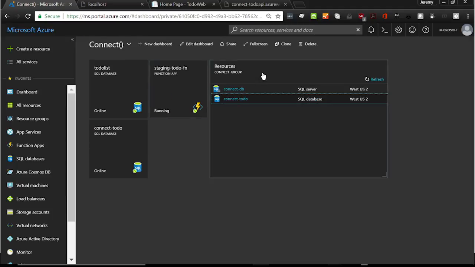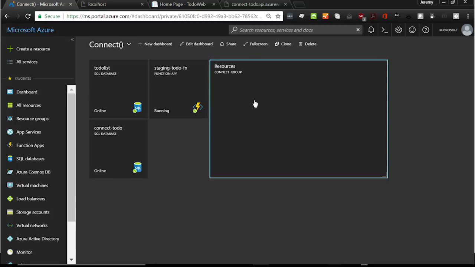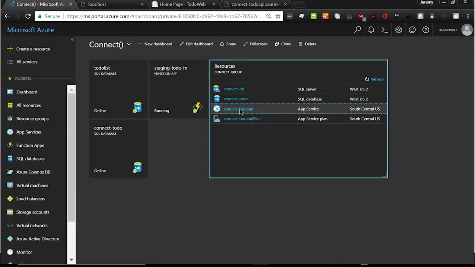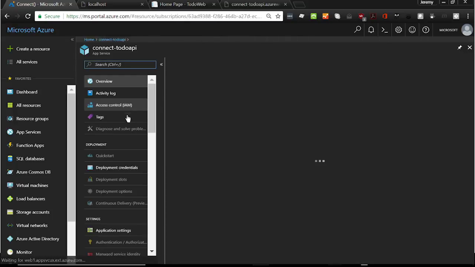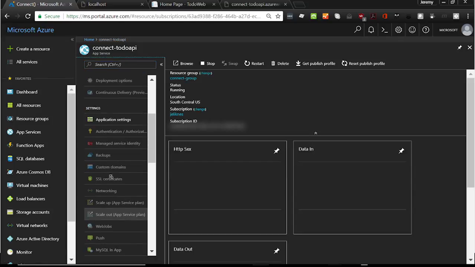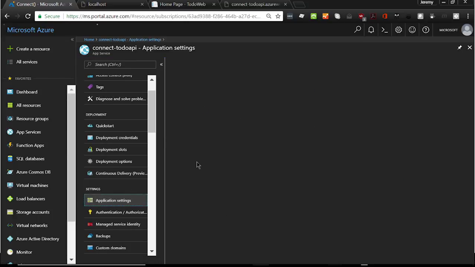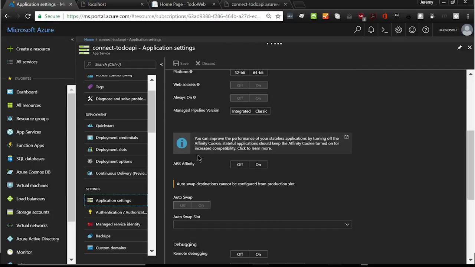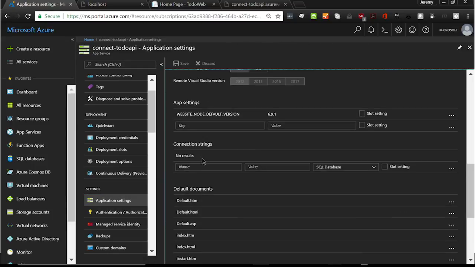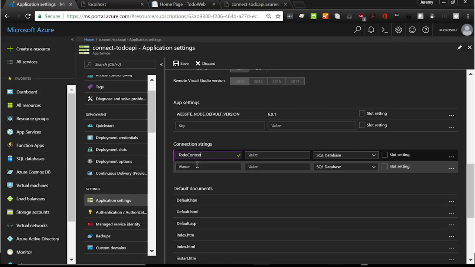Then we're going to come back out to the API that was just created. That's this connect to do API. And it's as simple as going into application settings right here. I'm going to pull that up. And then there's going to be a connection string section that we can paste that connection string into. So we'll scroll down, and here we have connection strings right here. So I'm going to type to do context. That's the name I referenced as it in the project. I'm going to paste it in.